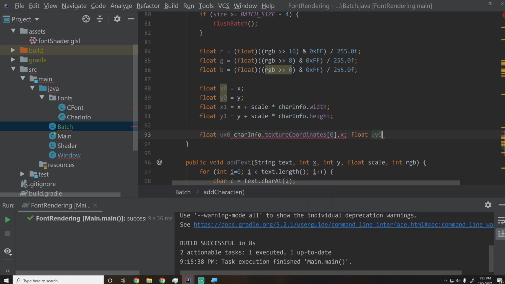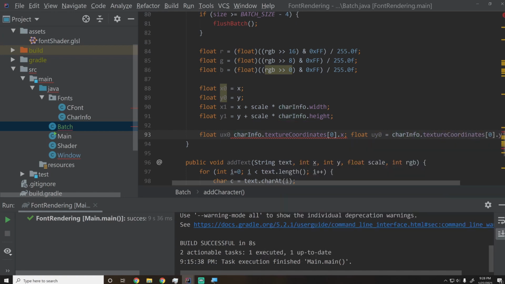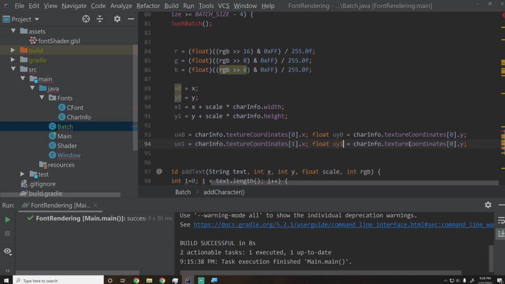Okay, and then we'll say float ux0 equals char info dot texture coordinates 0.x. Float uy0 equals char info dot texture coordinates 0.y. And I'm going to duplicate that. And I forgot an equal sign there. That's important. And we're going to say ux1 equals texture coordinates 1.x. uy1 is texture coordinates 1.y.